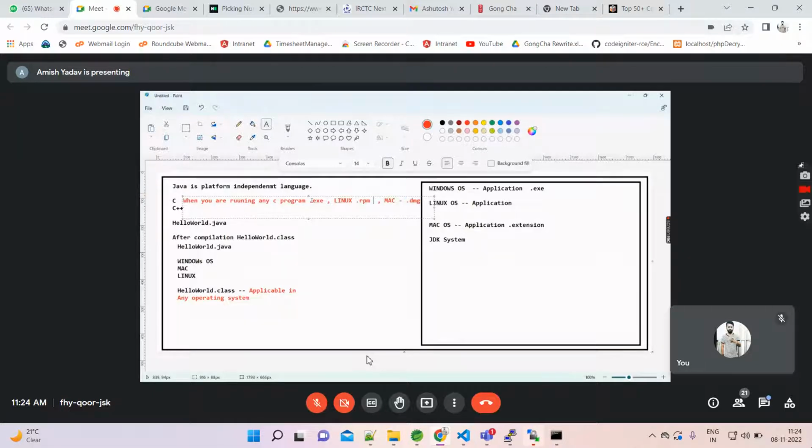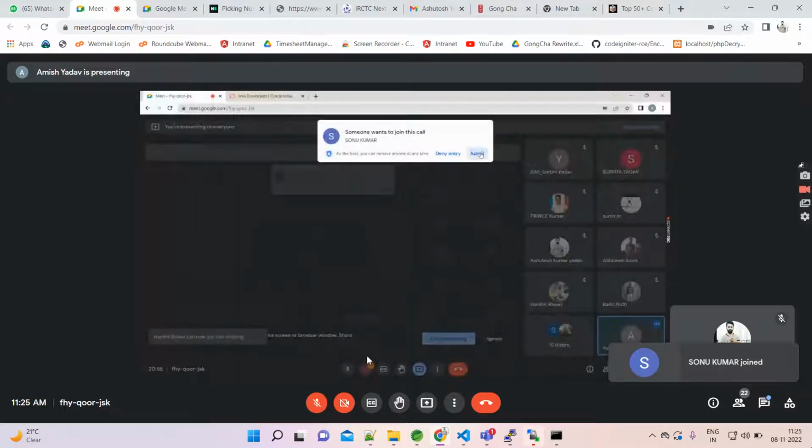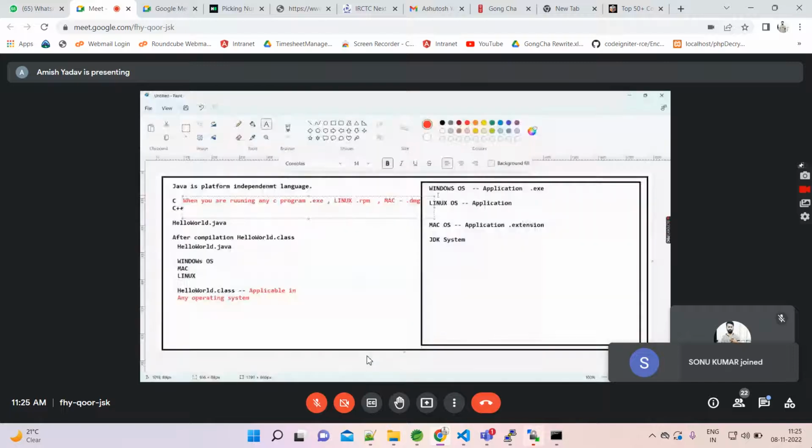So we cannot run this .exe file in Linux, or we cannot run this .rpm file in Windows. So that is the difference. If we have executed that C program in any operating system, we cannot run that same program in different operating systems. So that's why C language is platform dependent and Java is platform independent, because when you are running that program, it will create one .class file. That .class file is applicable in any operating system, in Windows, in Linux, in Mac, everywhere.